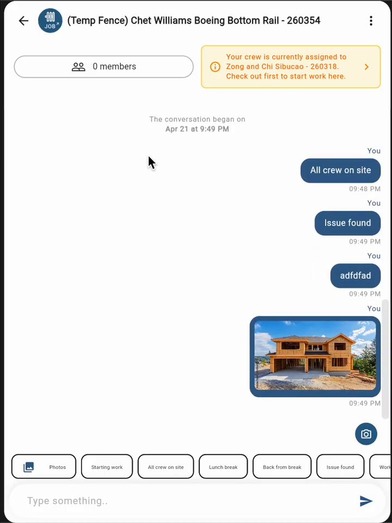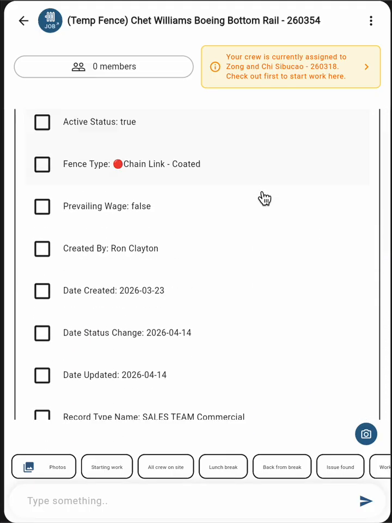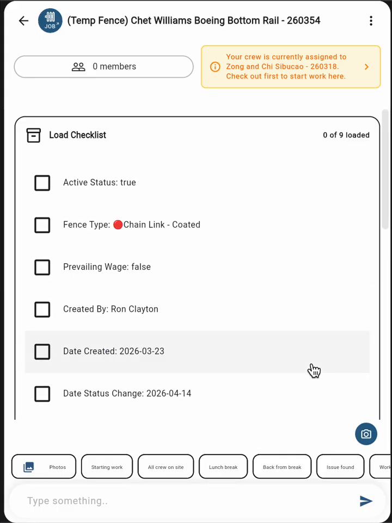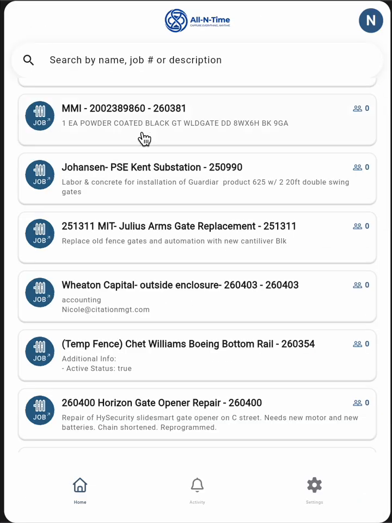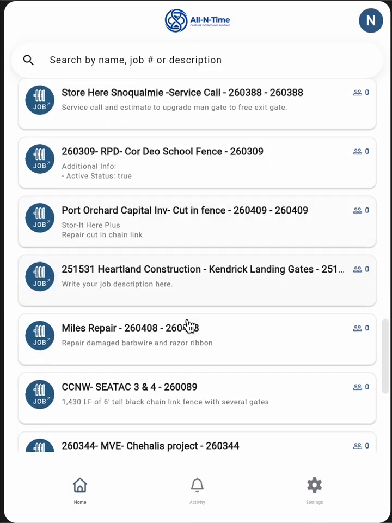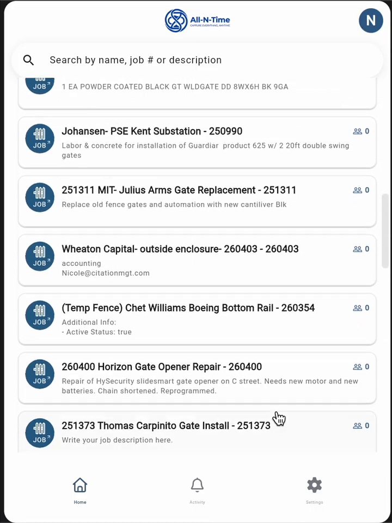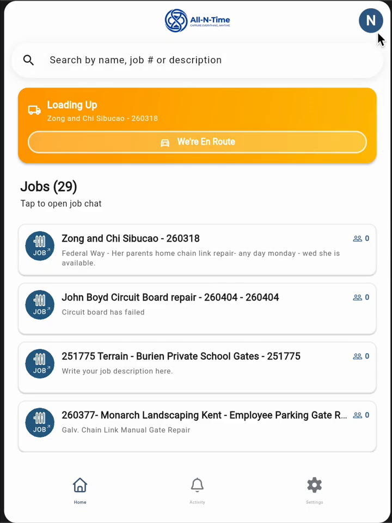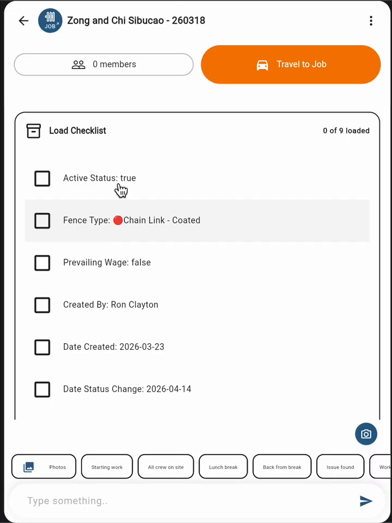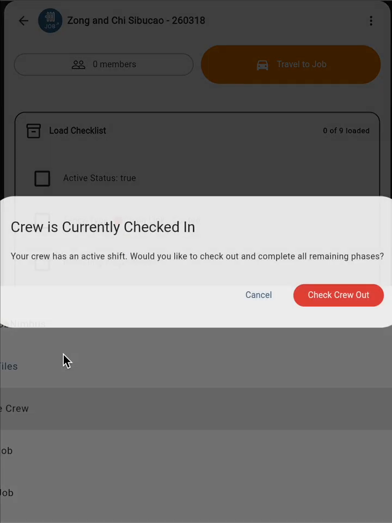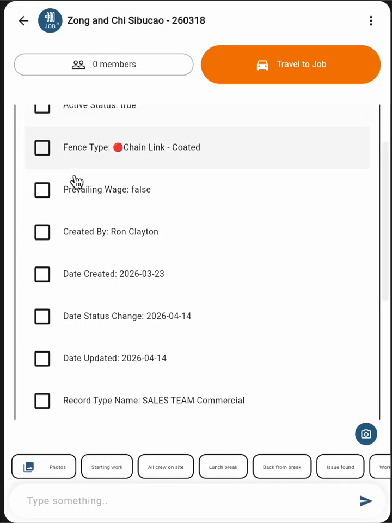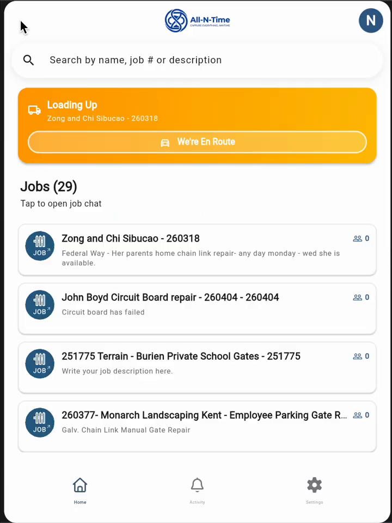as well as being able to do all kinds of interesting things in the job to help you manage your crew and the work that you're performing. Everything from changing the name to managing your crew, to all kinds of stuff.